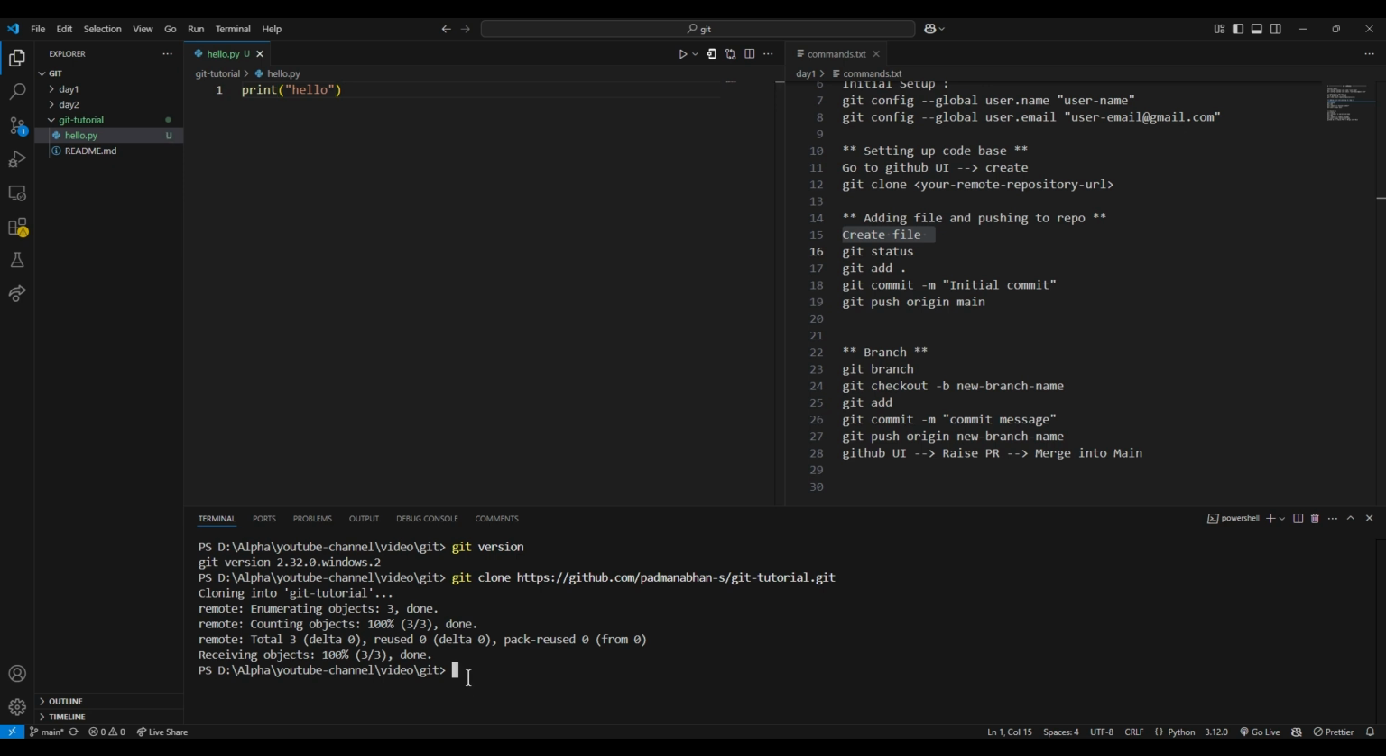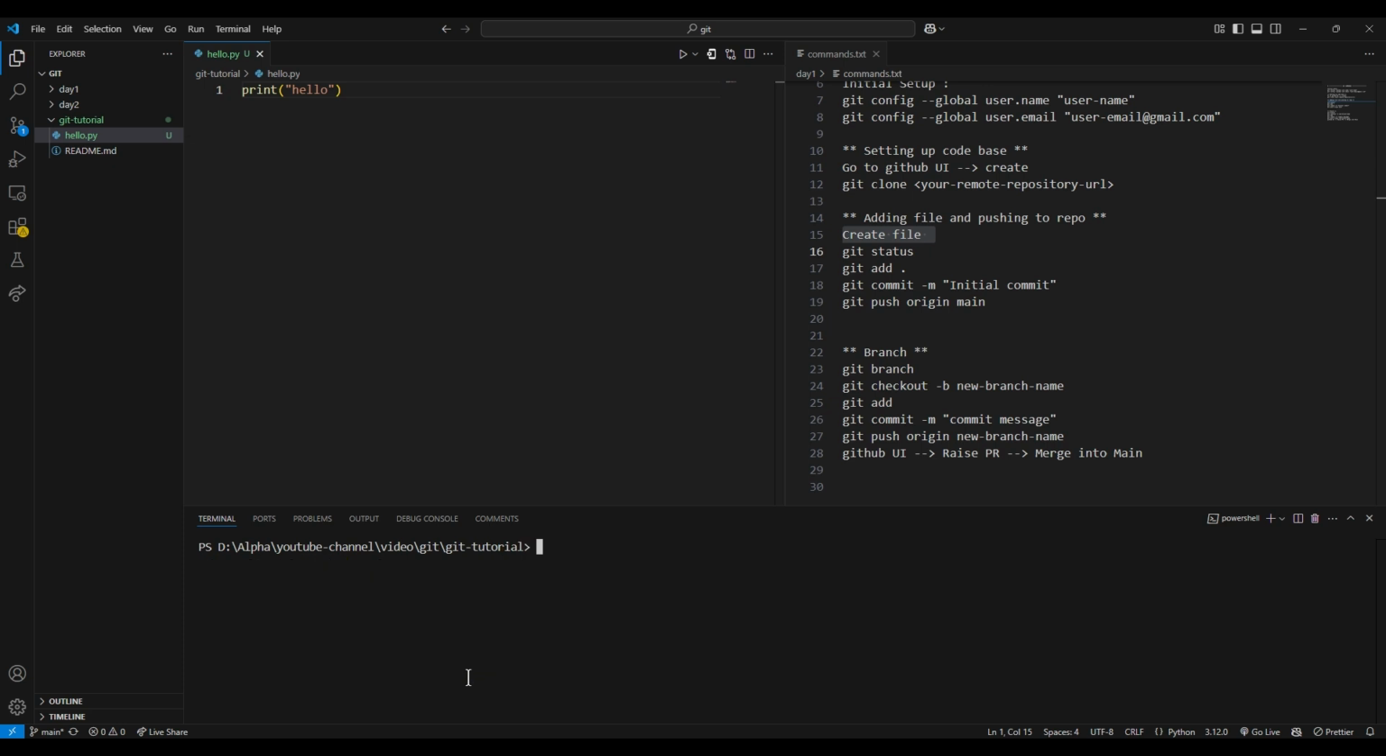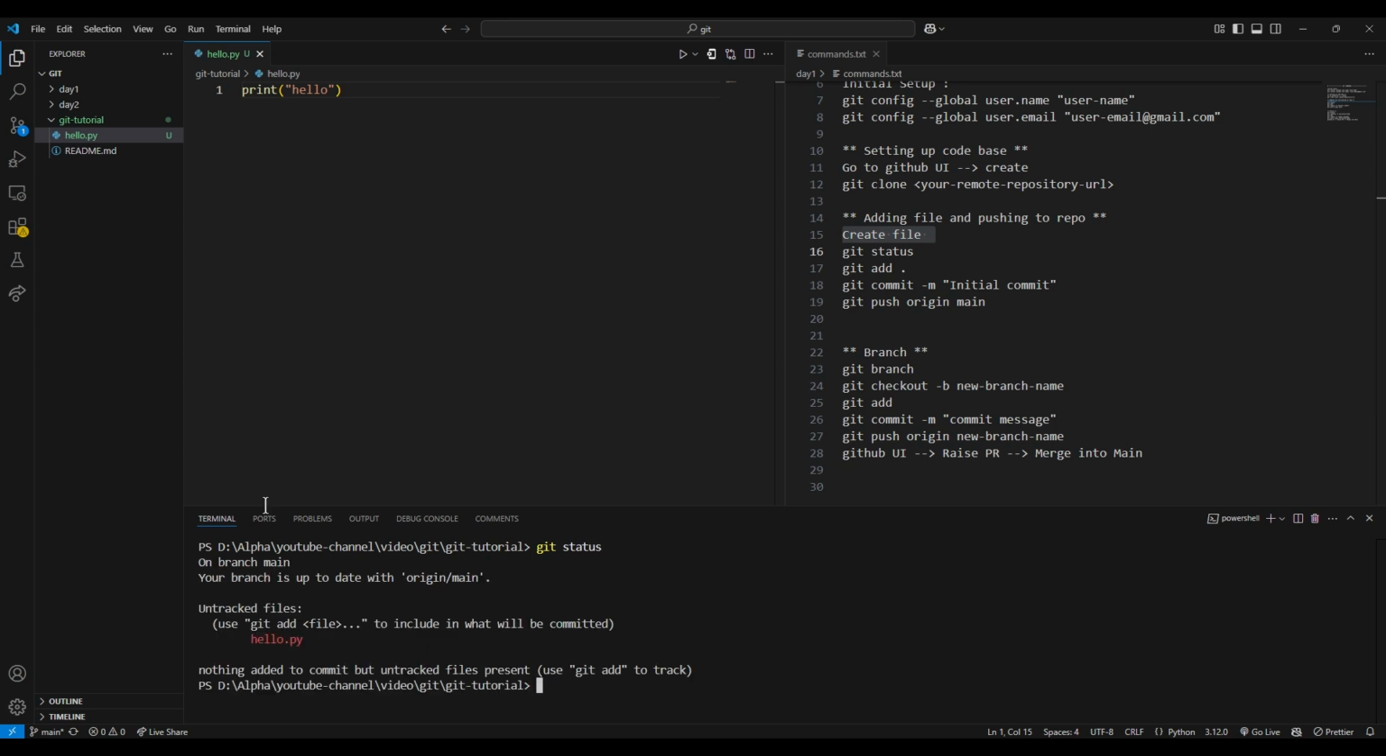Now in the terminal, I'm going inside my GitHub repository. Inside my Git repository, I'm going to type a command called git status, which will show me all the files which are changed, and it will also show all the untracked files. In my case, I have a file called hello.py, which is an untracked file and it is highlighted in red color. Now I want to add this file to my branch.